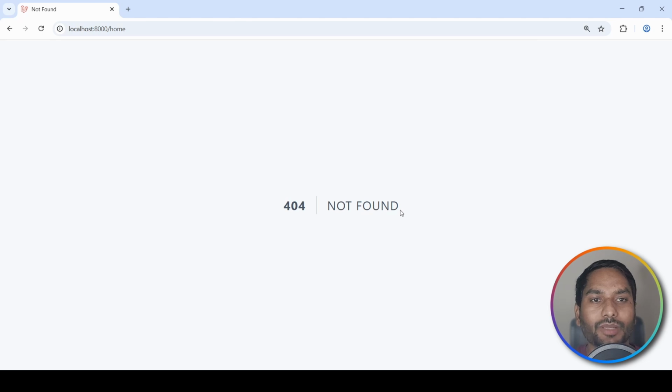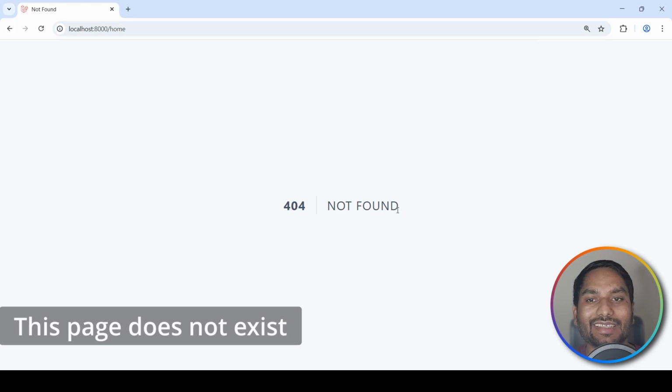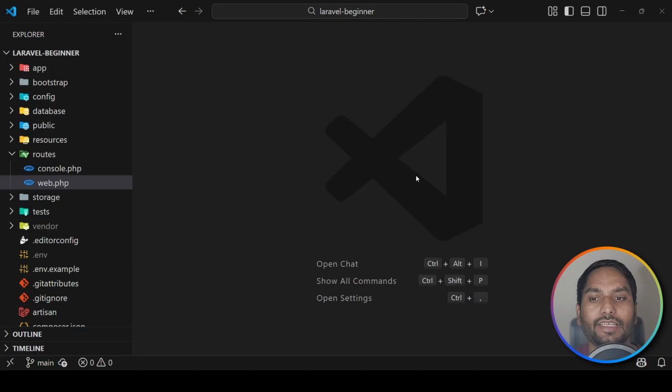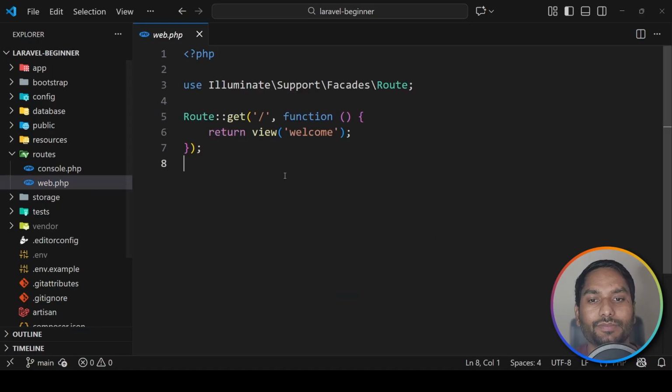Let's start with a problem every Laravel beginner hits. Right now, this page doesn't exist. Let's fix it. Let me show you where that gets fixed. I will start by defining a route for this URL.